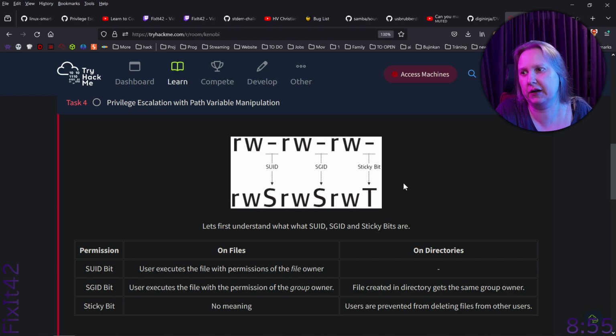First let's understand these. I actually made kind of long notes on these yesterday. On files, no meaning. Well, unless it's an ancient operating system, apparently.